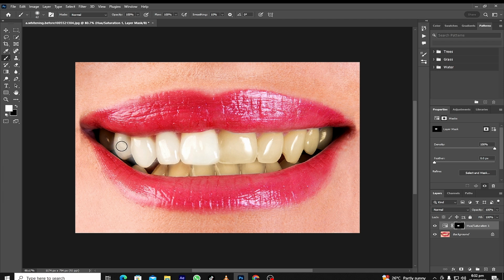Make sure you hold the mouse and paint on the tooth. You can see as I am painting, the tooth is changing to white. Yeah, that's how it's supposed to be. So do it gently, as I am doing it.